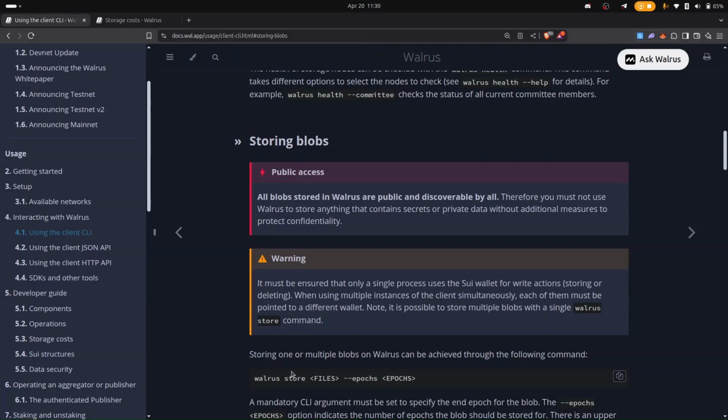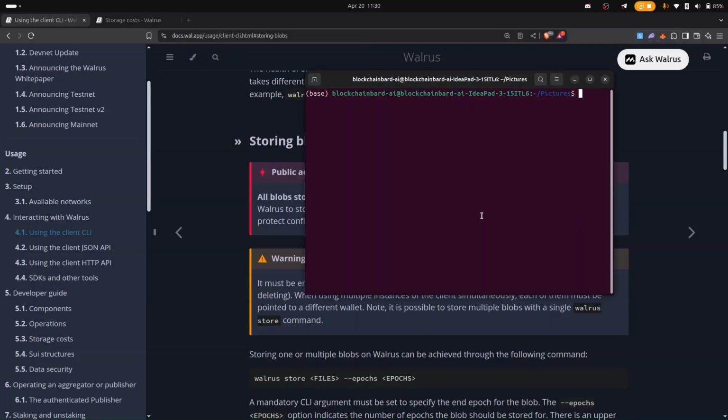So I can just come here and run this command, Walrus store. Then what file are we storing? We're storing my data.png. Then we have to also specify the epoch. Like I told you, epoch is the duration for which your file is stored on Walrus. So now let me just put it as 2 epochs.